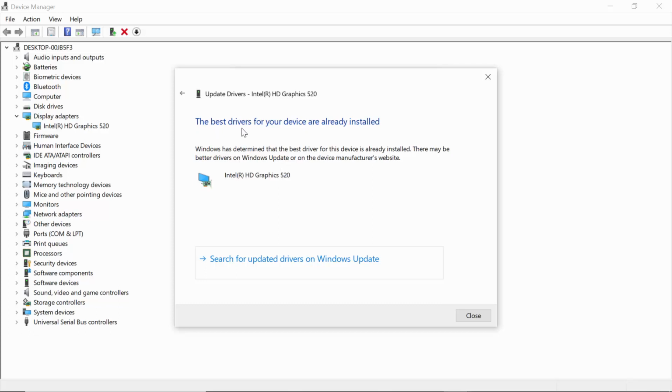As you can see, the best drivers for your device are already installed. So for me, my laptop has already installed the driver that I need. For you it can be different. If you face any problem, you can update this one.